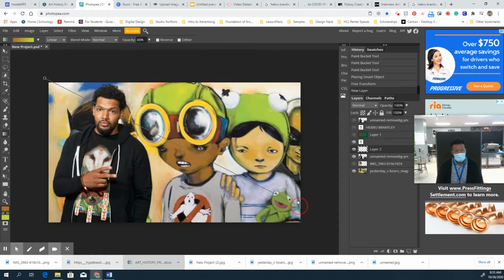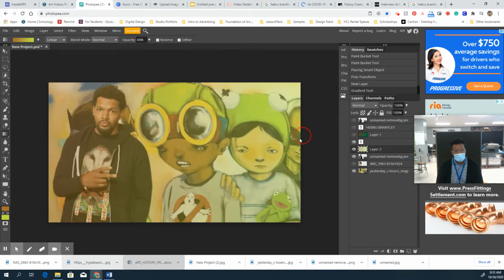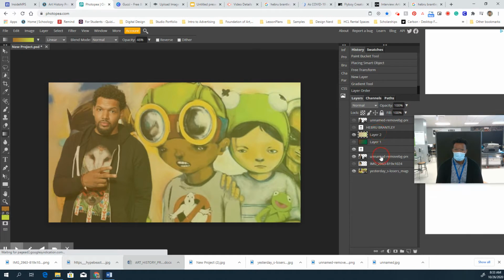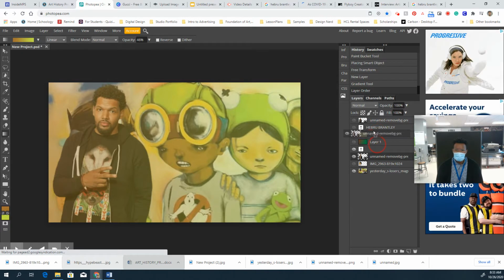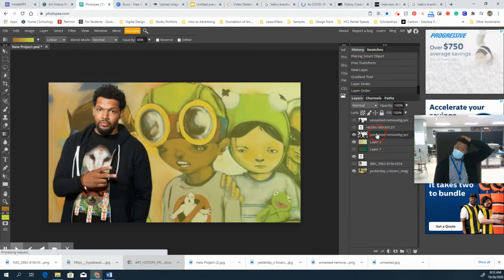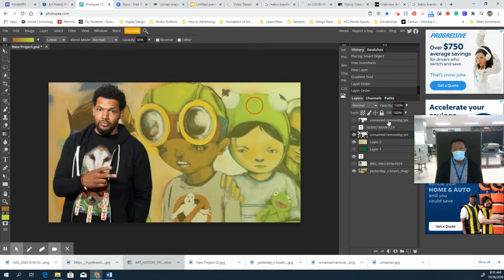Diagonal. I like diagonal gradients. You can probably make it at an angle like that. And it gives me a little bit of a gradient, right? So I can kind of pop him out. Now he stands out a little bit more.